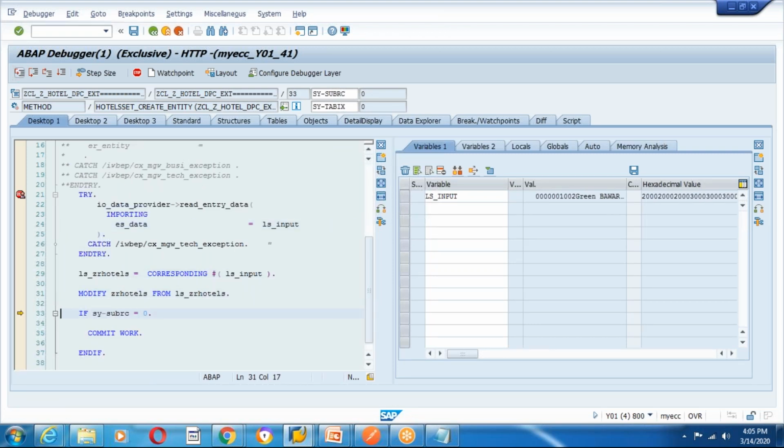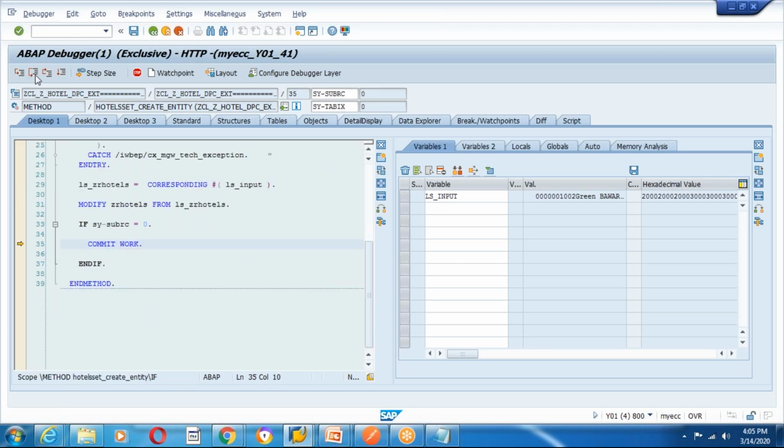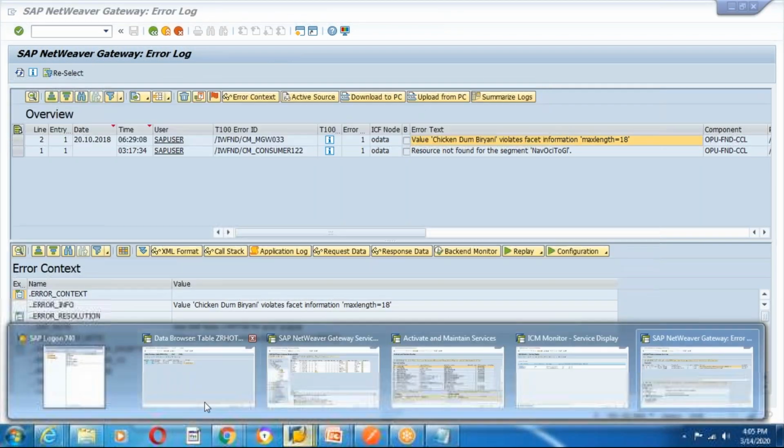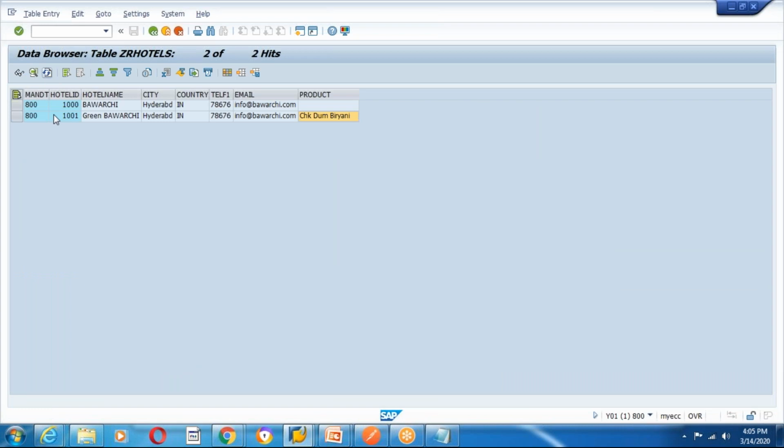I'm going to modify the data in the table. If sy-subrc equal to 0, the DML operations which you need to do should always be in a commit work. So I did it in a commit work and F5, and now I go to the database table and refresh it, and 1002, hotel ID is Green Bawarchi and Hyderabad, and this is my mutton dum biryani, guys. Okay, so like this I'm going to update the data into the database.